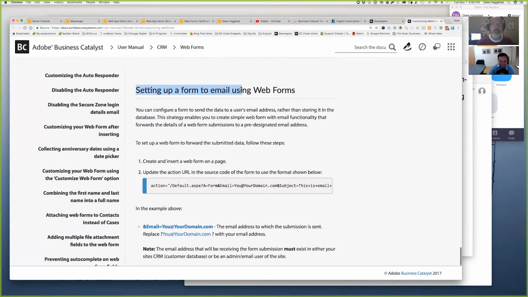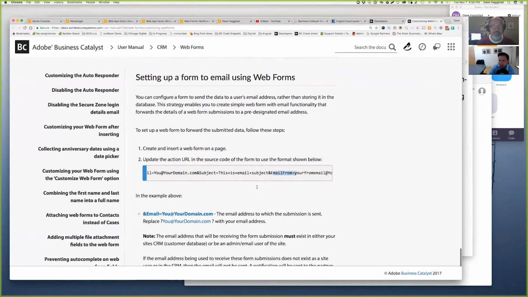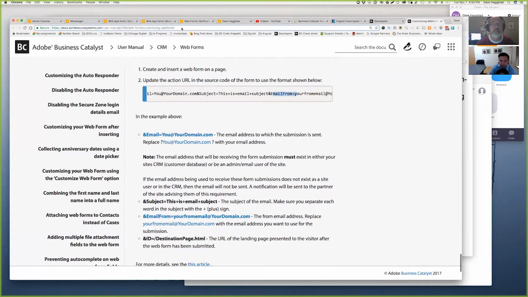So, setting up a formed email using web forms, and it talks about that process basically. But here's your action URL. So you have email equals, right? Subject equals, email from. Looks familiar? I had no idea this existed. So now that I found it, I'll throw that into the chat if anybody wants it.